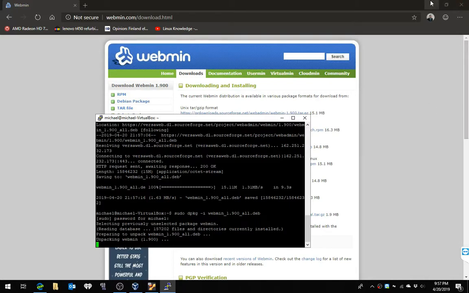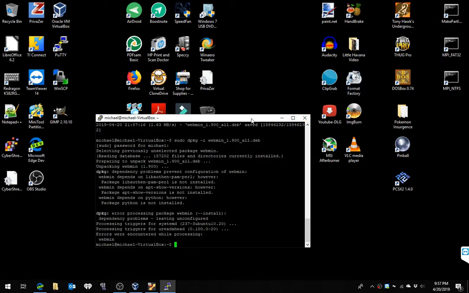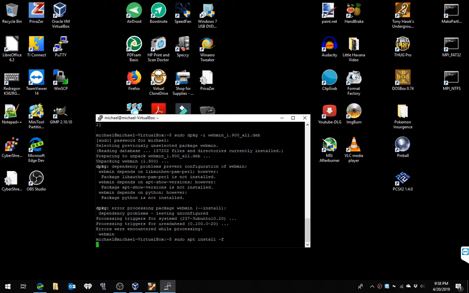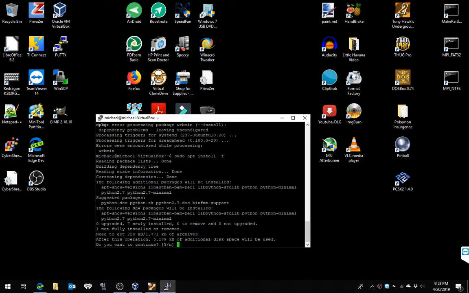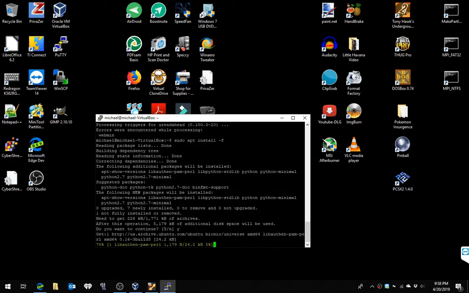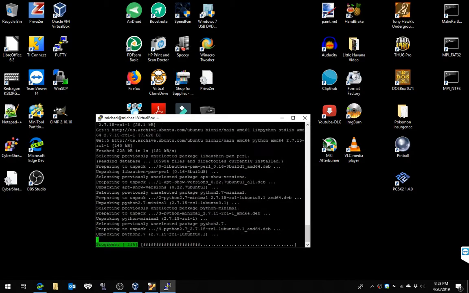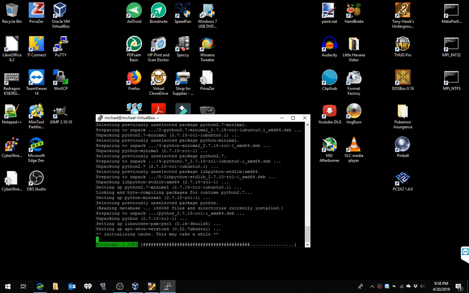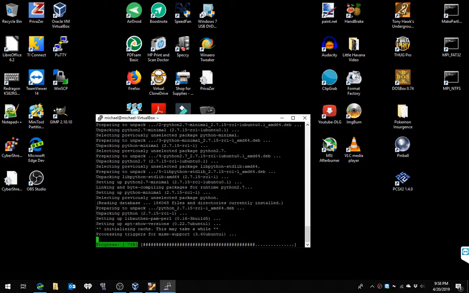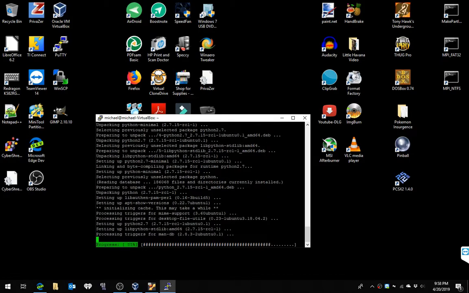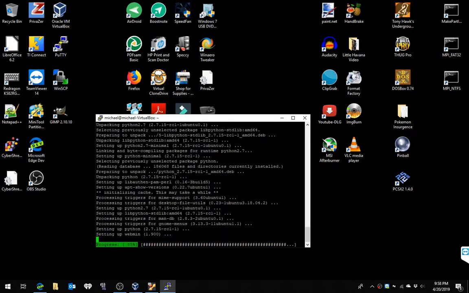Type in your password. It's going to unpack Webmin. You're going to get an error with dependency problems. So to fix this, you do sudo apt install -f, and it's going to get the required dependencies and install everything like it should. Let that go for about a minute, maybe two, depending on the speed of your system. Should be all done.